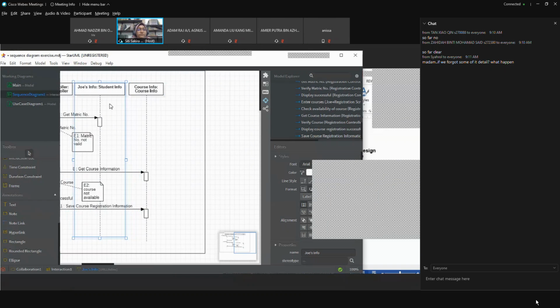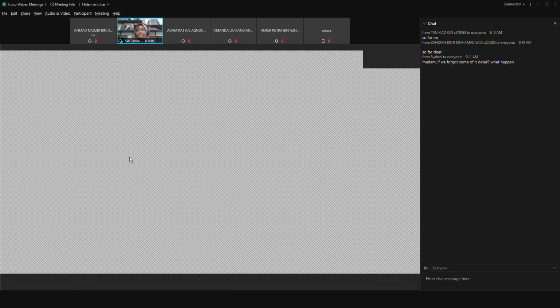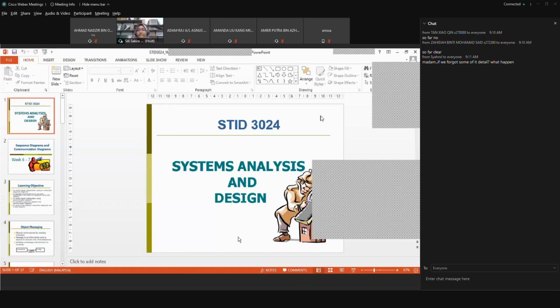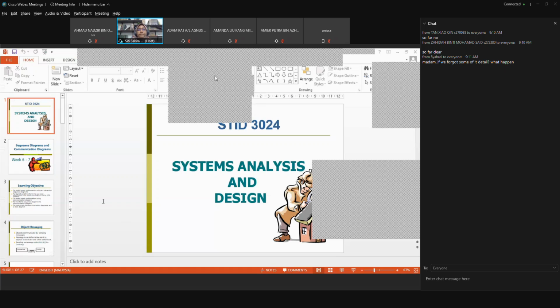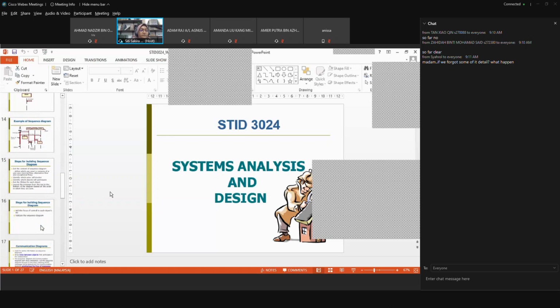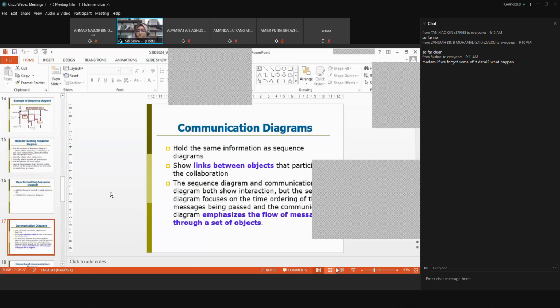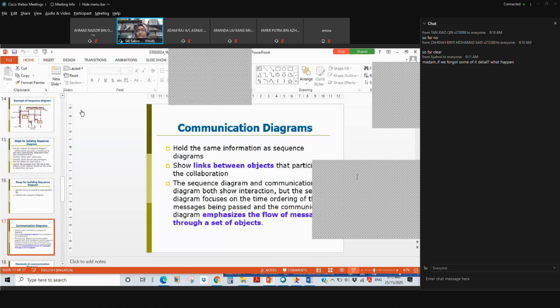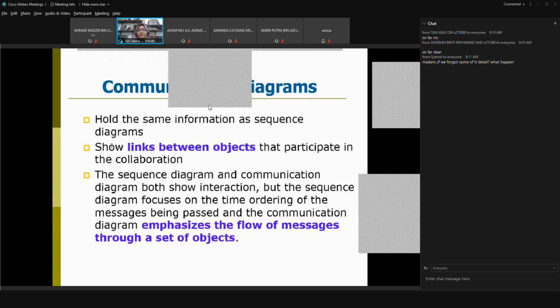So if no question, let's go on to our communication diagram today, because these are the things that you need to draw for the PBL2. I will share the PowerPoint slide. Okay. So previous class we discussed sequence diagram until the steps of building sequence diagram, and then we went to the exercise. So now we are going to continue with communication diagram.